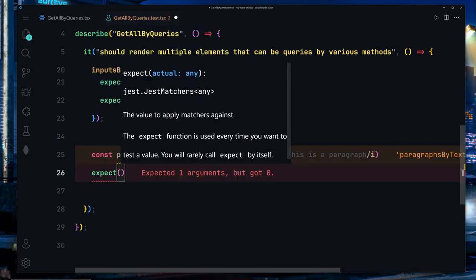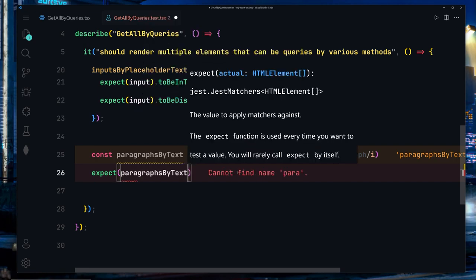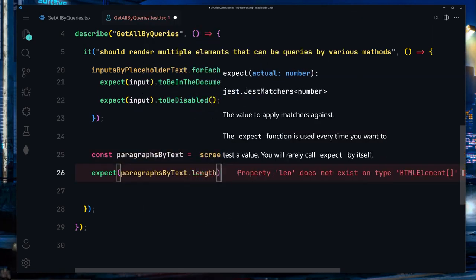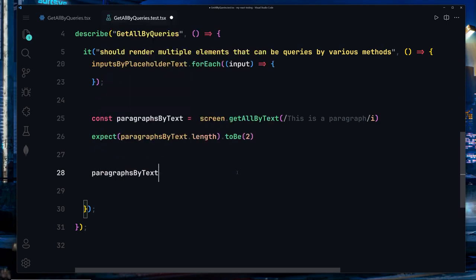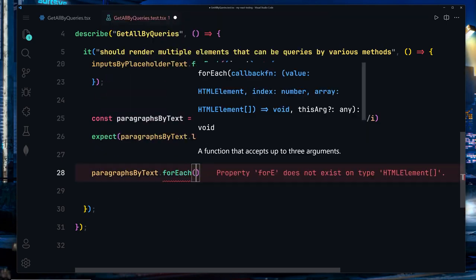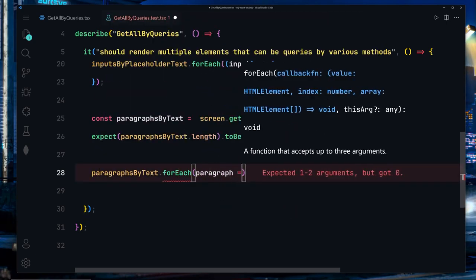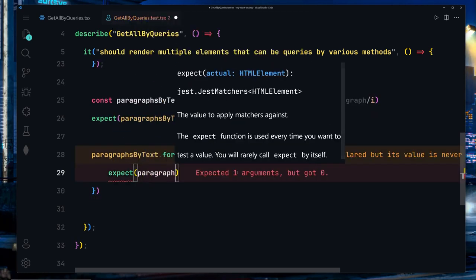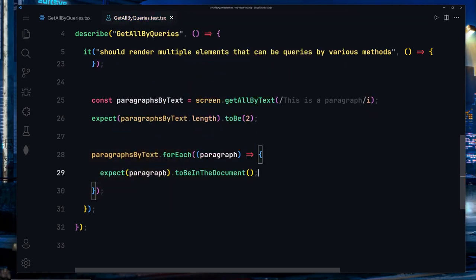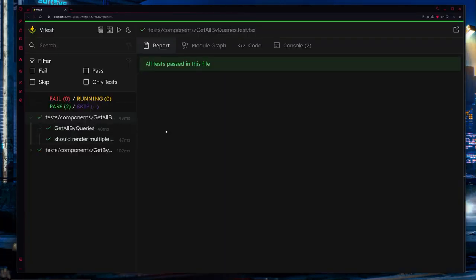And now here we have to provide our expectation. So paragraphsByText, and we want to get the length of it, and we want that to be only 2. And now underneath that, let's iterate over them. So I'll use forEach, and for each paragraph, we have to provide our expectation, and let's provide our paragraph inside there, and we want there to be in the document. So now let's save our file, and once again all of our tests are now successfully passing.